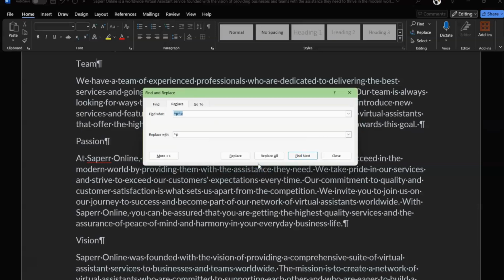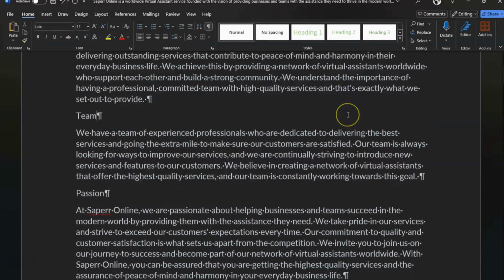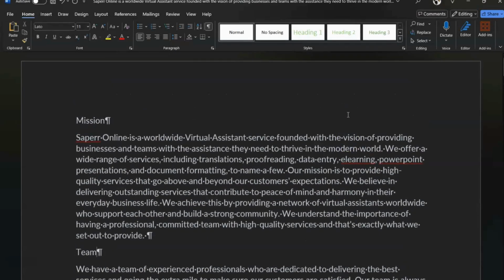Now we are done. All extra paragraph breaks have been removed quickly and easily, which you can see here, for example. There were two paragraph symbols here, now there is only one.